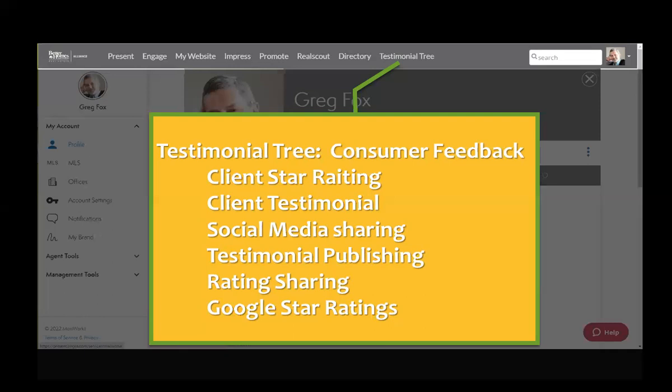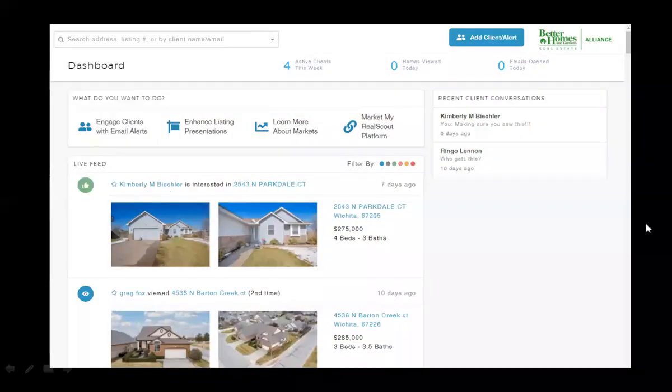It also pulls in your testimonials that people may leave on other things. So if somebody goes to Facebook and says, Lance was the greatest agent I ever got, and I think he's wonderful, it will pull that in so that you can use it in Testimonial Tree. It goes all across it. So that's the other new one.